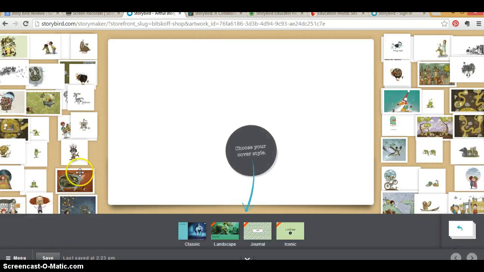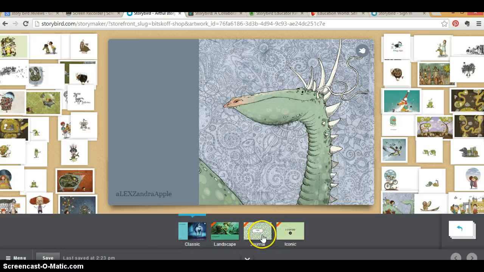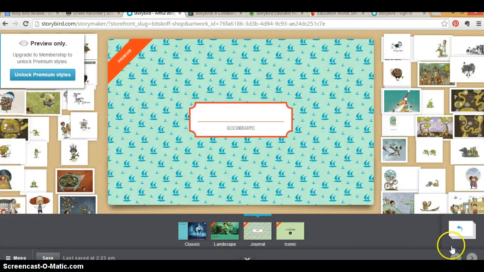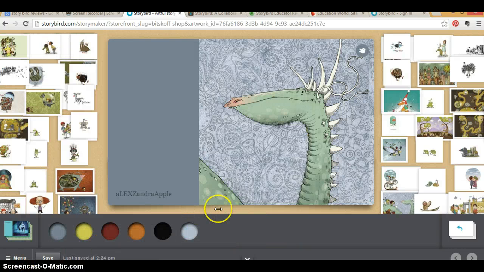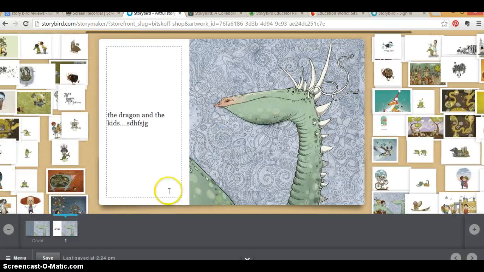You can add a cover, and it shows you all these images over here. Do you want landscape, classic cover? It asks you all the different stuff you want to do, and you can make it a journal cover. You can do all different kinds of stuff. I'm just going to do that for now. Okay, and now you can go back, and that's your first page.